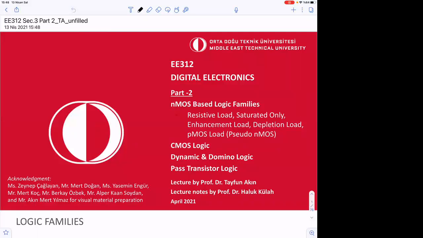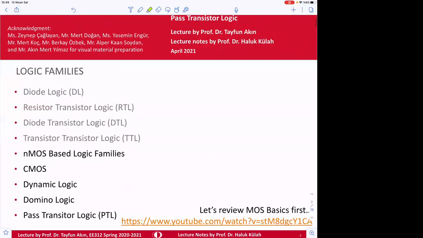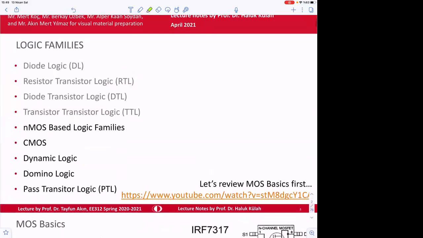Dear friends, up to now, we have seen how to implement logic gates using BJT transistors and maybe diodes. Today, we will start the NMOS-based logic families concept. Here, NMOS-based logic families. That's what we will be seeing today. Okay.